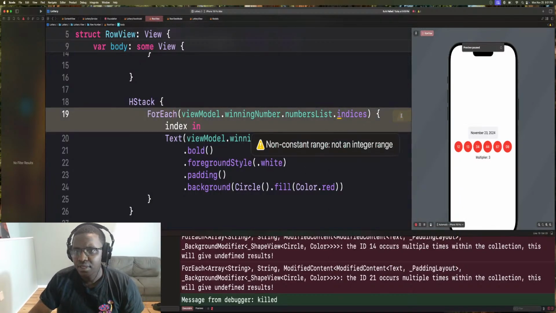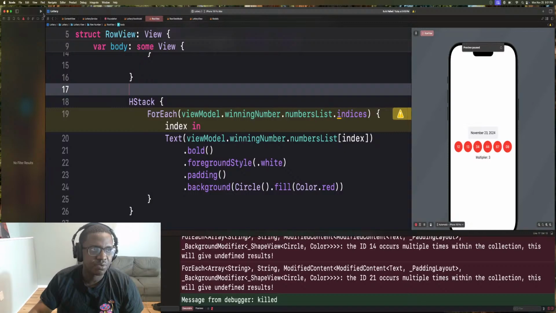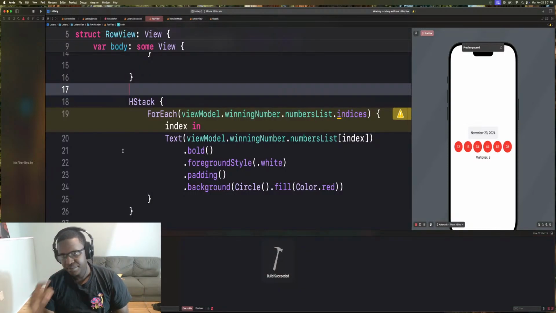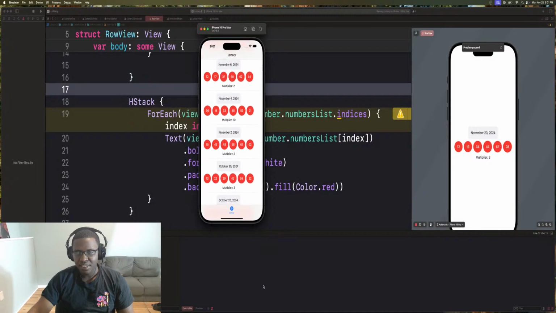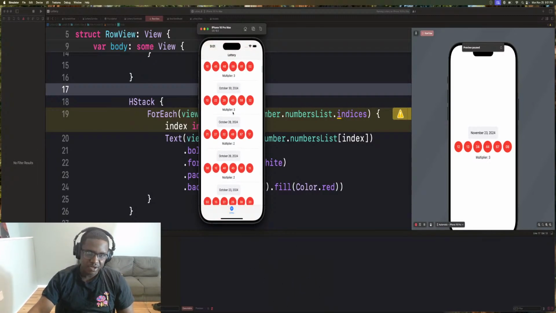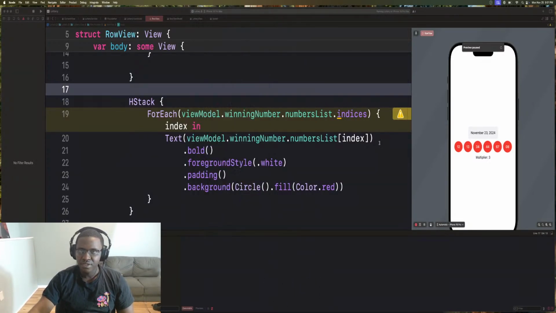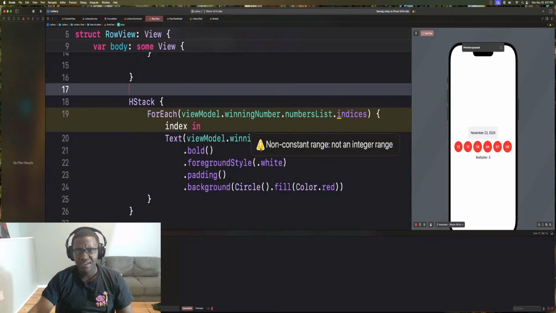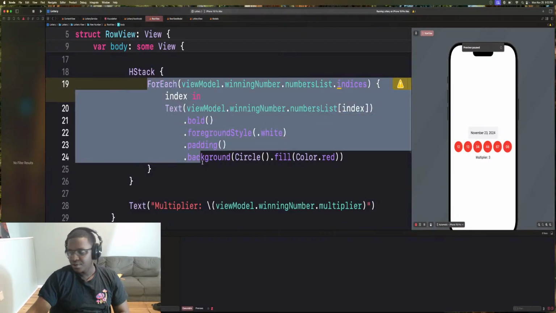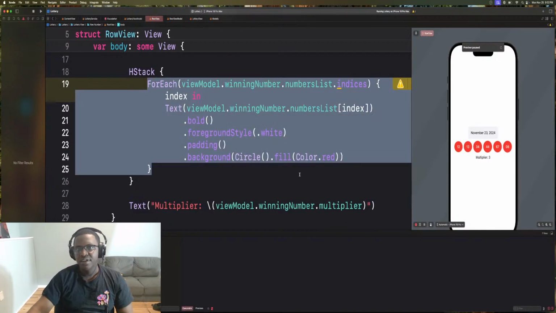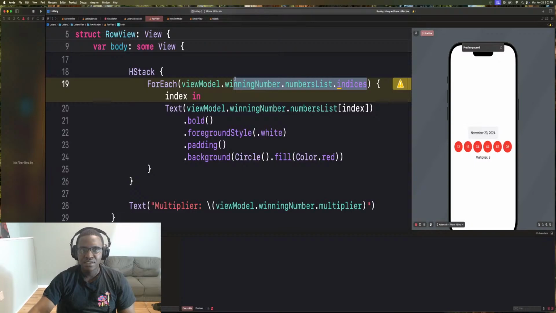Cool. It's giving us some warning, whatever. We should be good with that. If we run this now, we scroll, you'll see that we're not seeing that nasty red error anymore. So pretty good. The only warning we're seeing here, and it's not a major one, is non-constant range, not an integer range, but we still should be good with this. If you do find a better way to handle this portion right here, for showing each number, what you could do is just mention it in the comments and let me know.